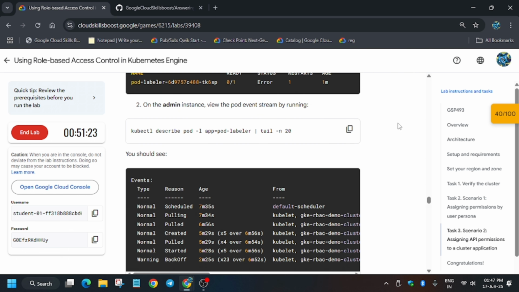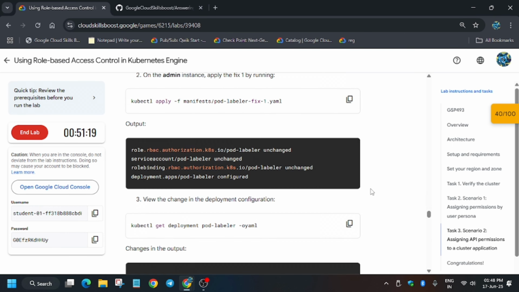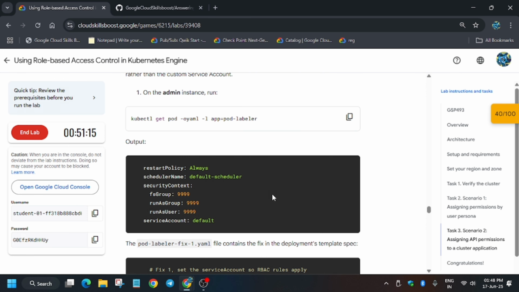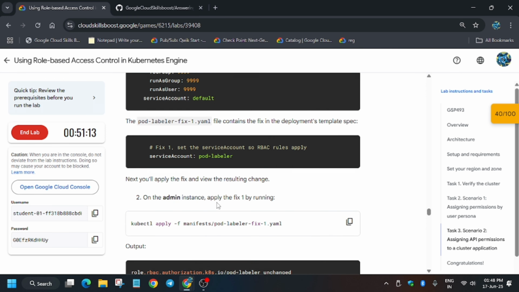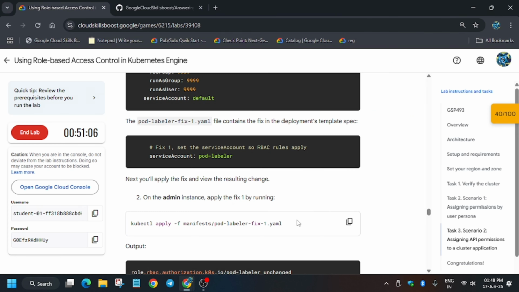See, we got the score on this particular task. Now for the next task we have to just do one thing, that is run this number 2 command of the task number 3. You can see on admin instance. So make sure you are in the admin instance. Now just run it and hit enter.